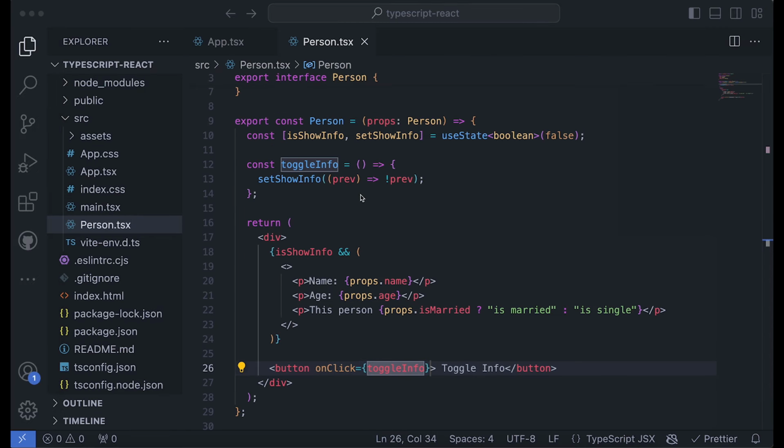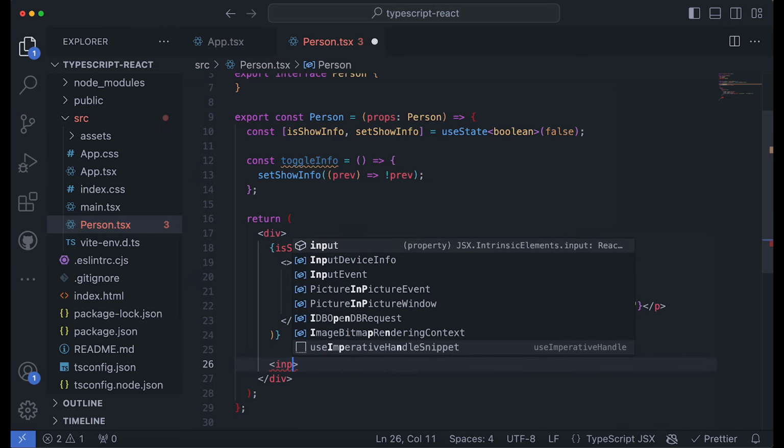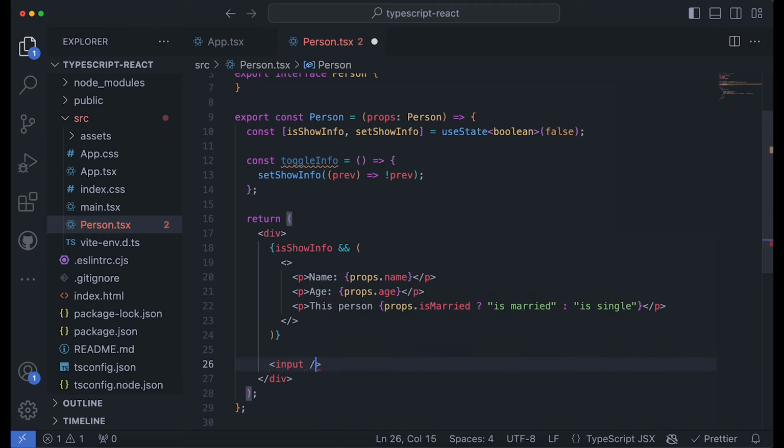Now, what if we have a state that is a little bit more complicated instead of just a button? Imagine we have an input, right? We have an input over here, which will accept a text. And I actually want to have a state that allows me to type something in my screen, like a mini description of this person, right? So what if that's a situation I want to have?